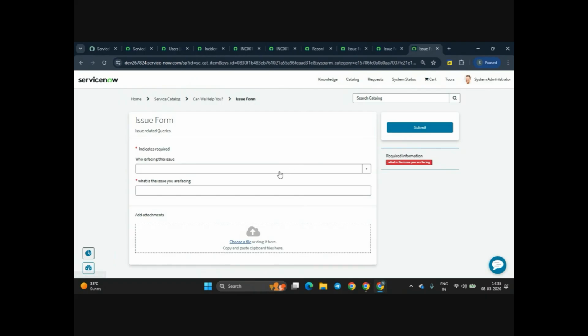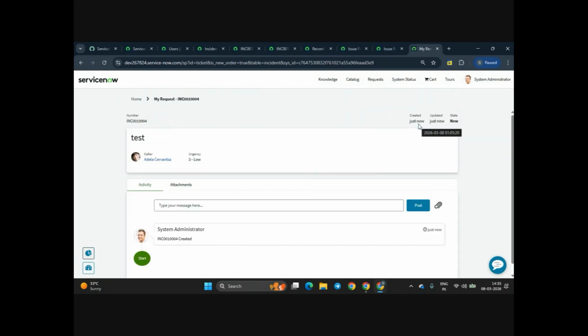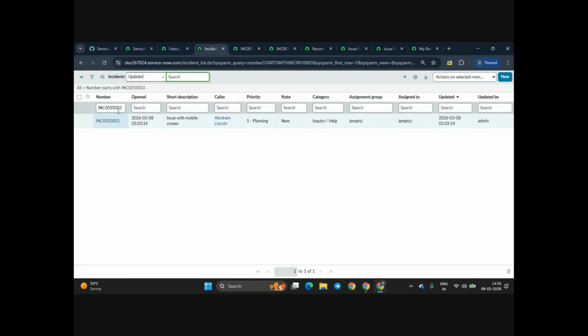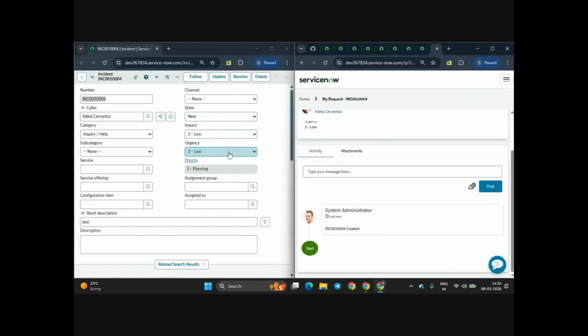Once he submits the ticket, we can see the updates via this page. So let's go and open this particular incident. Yeah, so this incident is created now. On the left side of my screen is the view where the agent will work. On the right side of my screen is where the end users, or the users who don't have access to the platform, will view the status of their ticket.